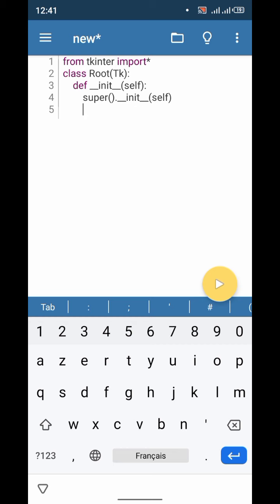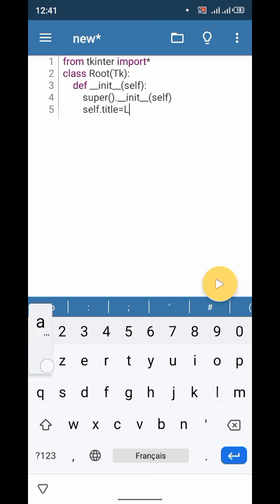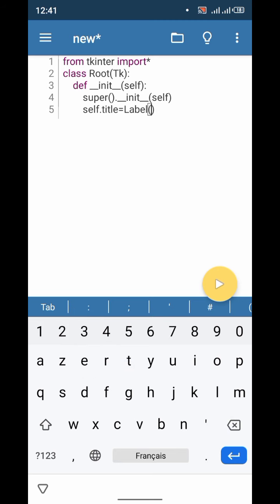First let's print the title. To print the title, let's write self.title = Label, and self, text is equal to "Welcome to simple calculator program."